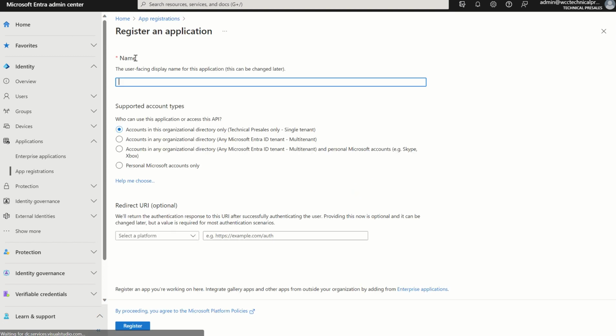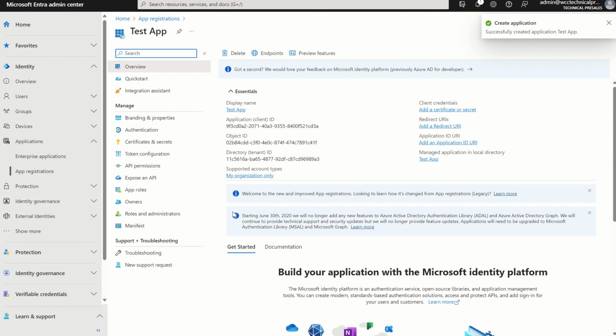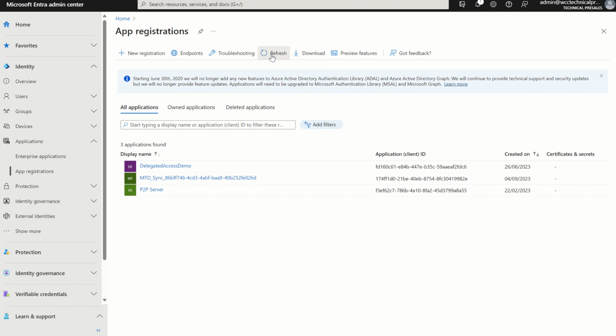So if I select new registration and just type in test app, leave all this as template, and select register. This will create the application. You can see I've now got an active registration called test app associated to my directory tenant ID. If I was to go back one pane and give it a refresh, I can see that my test app has now appeared, created on 2nd of October 2023.